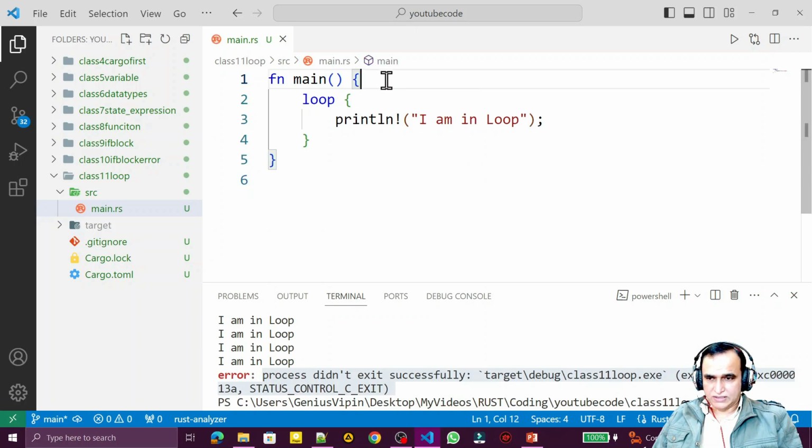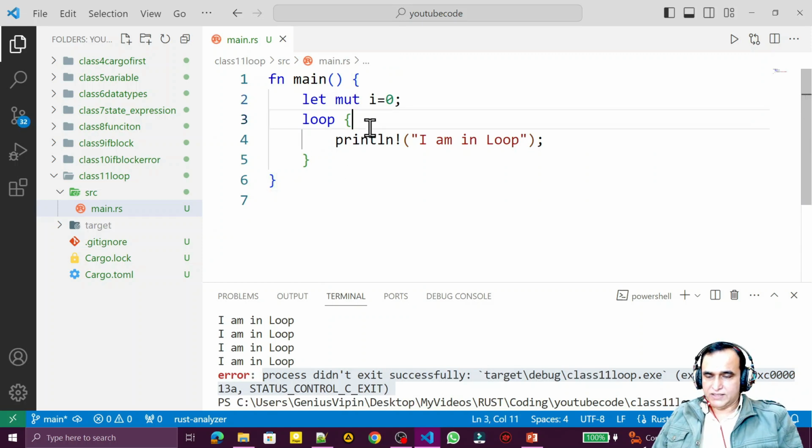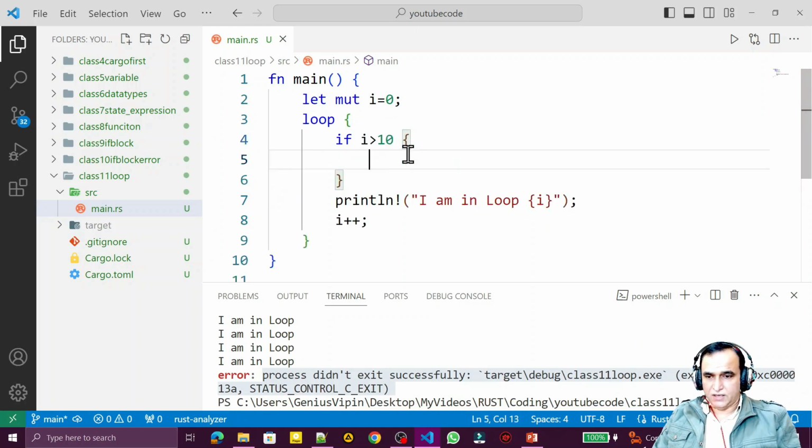So how can we stop this? How do we control it? I create a variable. I say let mut, because I want to change its value, i equal to 0. I initialize it with 0. Now I increment i, and here I also print the value of i along with "I am a loop". And here I put a condition: if i is greater than 10, then I need a break. So I close it with the condition that the value of i is greater than 10.